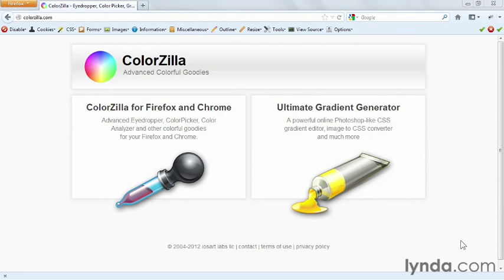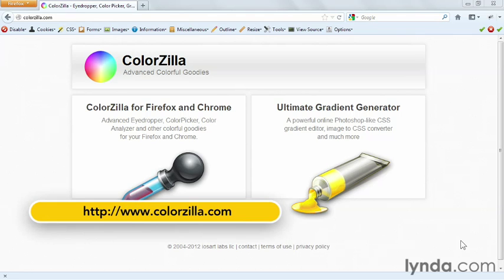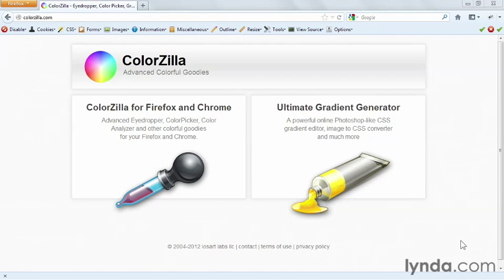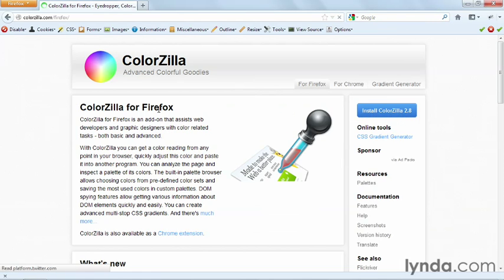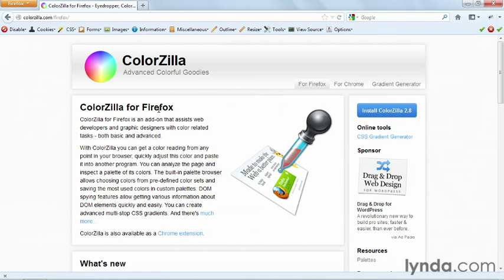A third extension that I find incredibly helpful for Firefox, which is also available for Chrome, is ColorZilla. And this is ColorZilla.com, where you can read about the ColorZilla extension. What I'm going to do is go to ColorZilla for Firefox and Chrome. I'm going to go ahead and click on this. And this is going to tell us what ColorZilla is available to do.